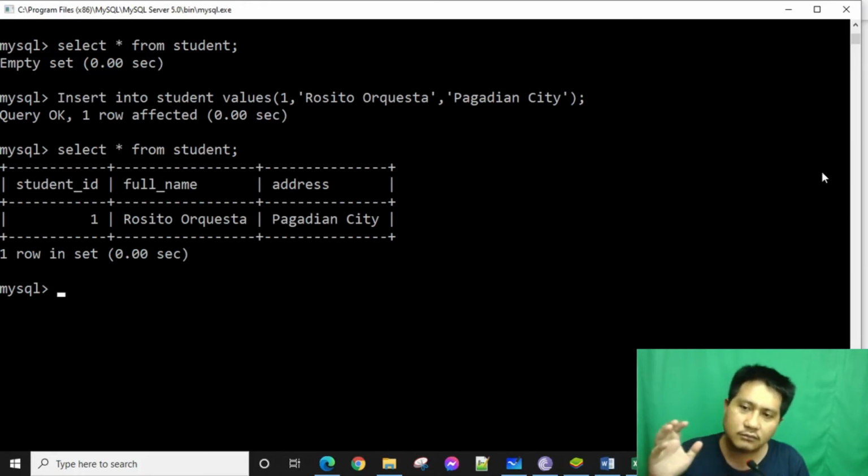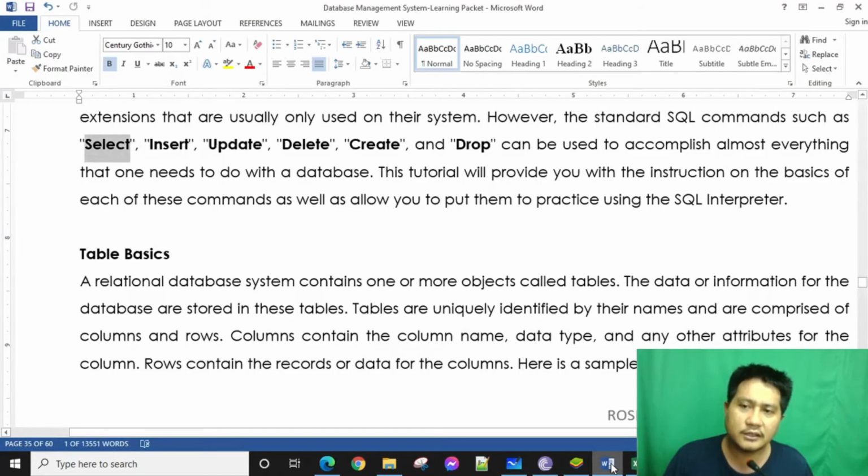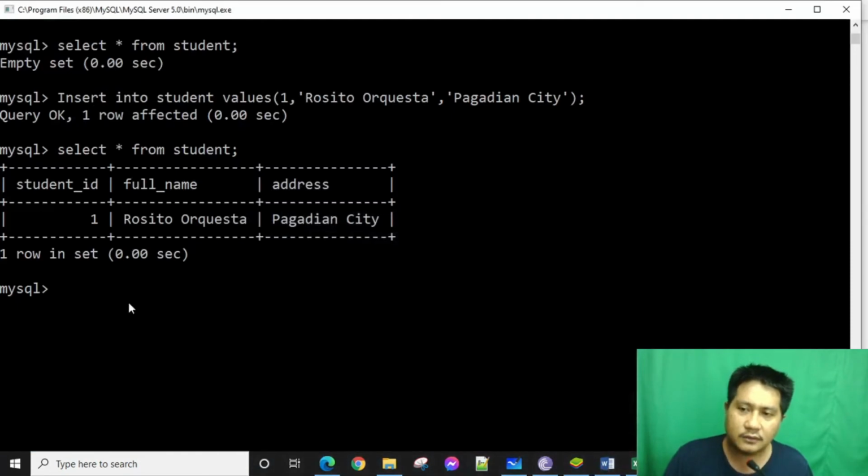So what if there is a mistake? The full name is missing the middle initial D. So it should be Rosito D Orquesta, and we should change it. So how can that be done? It is executed using the keyword update. So how is that executed? The update, that is the command.